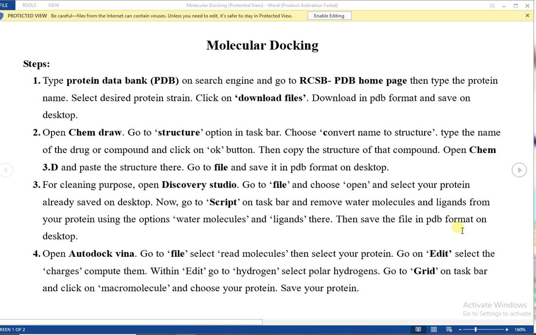So we will start our video. In this video I will tell you some steps that you have to follow in molecular docking when you are working on AutoDock Vina. First of all you have to open the Protein Data Bank. Before that, you have to download your software online. These software are easily available on Google. No need to purchase any software.